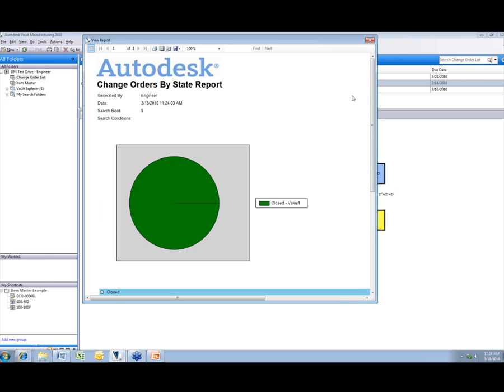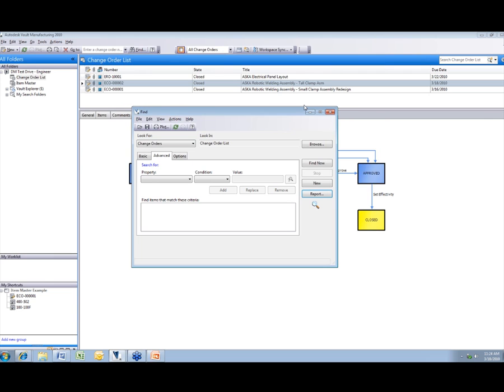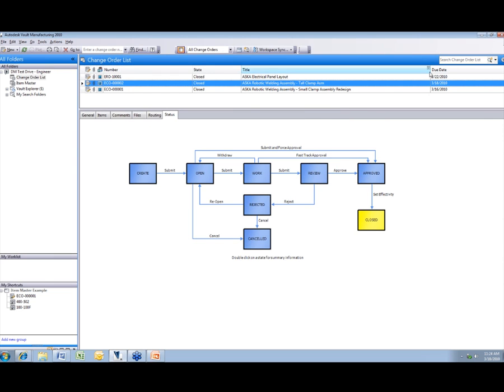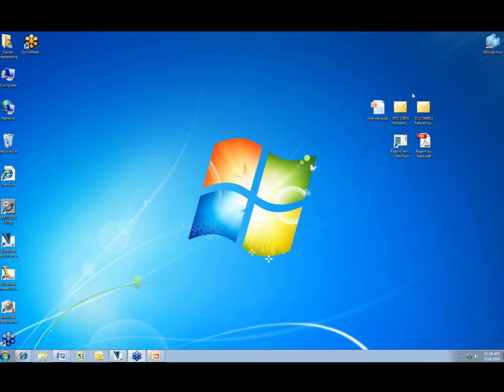So this is just some of the reporting that you can do to apply some search results on your data that's going on with your change orders. I wanted to show you the email notification, so let's take a look at that.